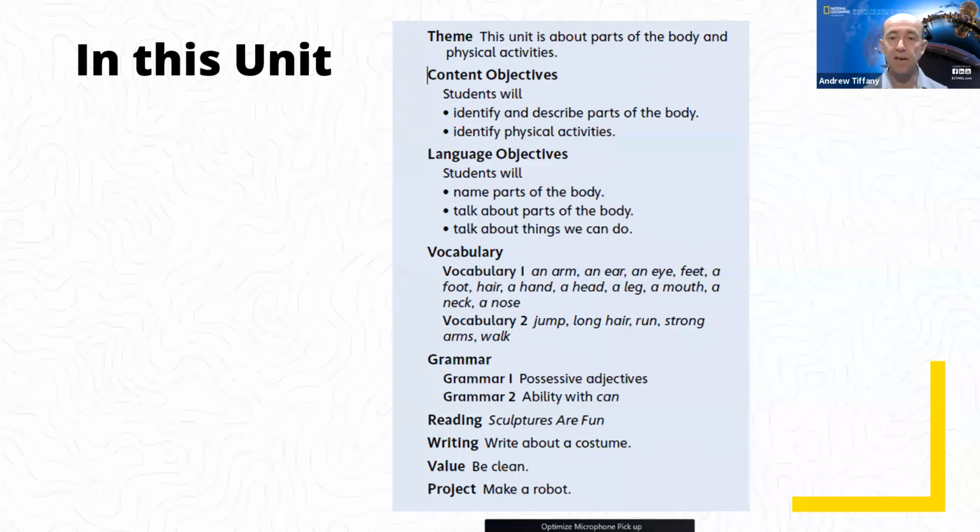So you can see in here, we're talking about things to do with naming parts of the body, talking about the body, identifying physical activities and parts of the body. Here's all the vocab down in the middle. And grammar, we've got possessive adjectives and abilities with can. Okay, now this unit would normally cover about 3 weeks in school.